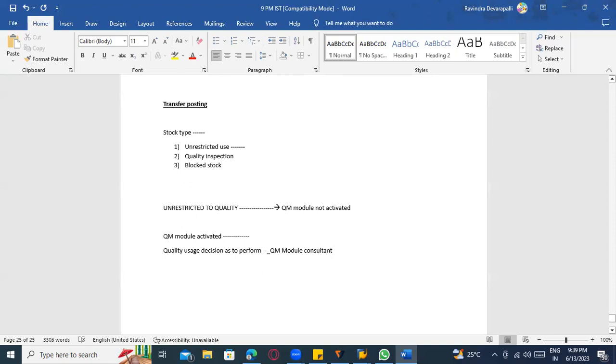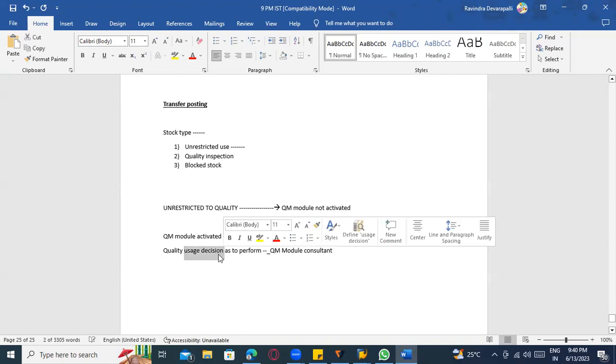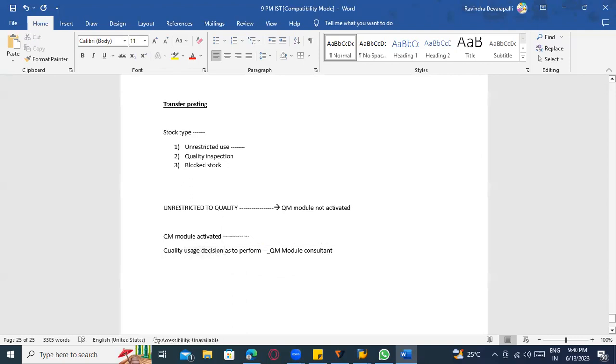So they will check the defects and the quality parameters, all these things. Only then is it possible to move the stock from unrestricted to quality, quality to unrestricted, quality to blocked, or blocked to quality. That is possible only by using the usage decision. So that is like performing an inspection lot. In the inspection lot, they are validating all the quality parameters.